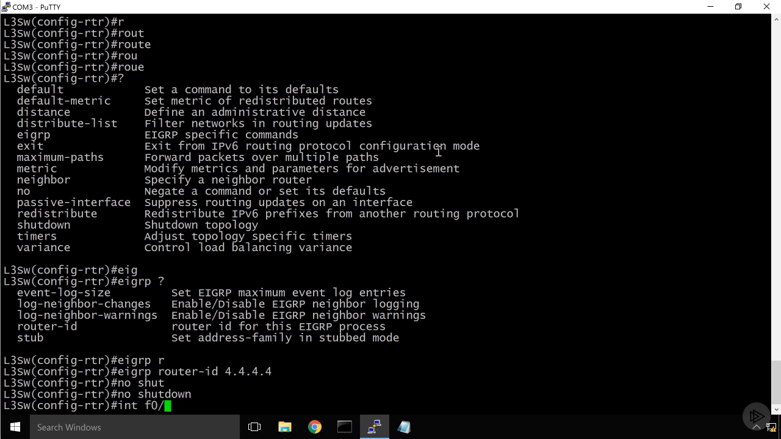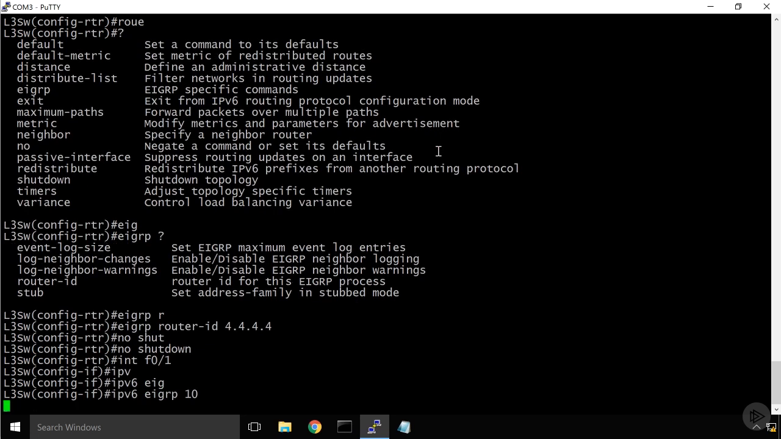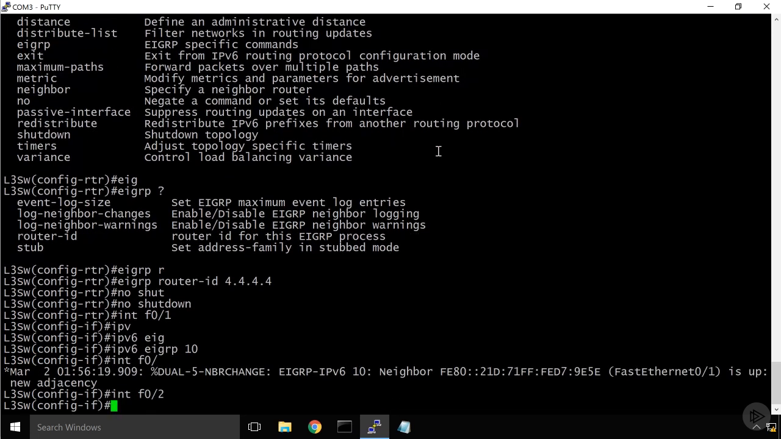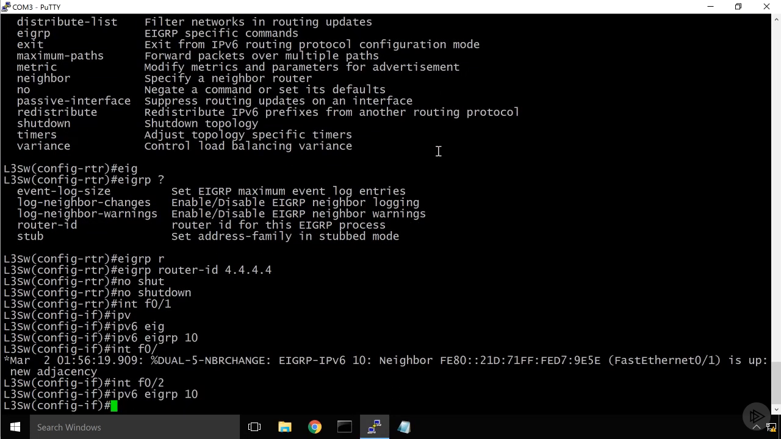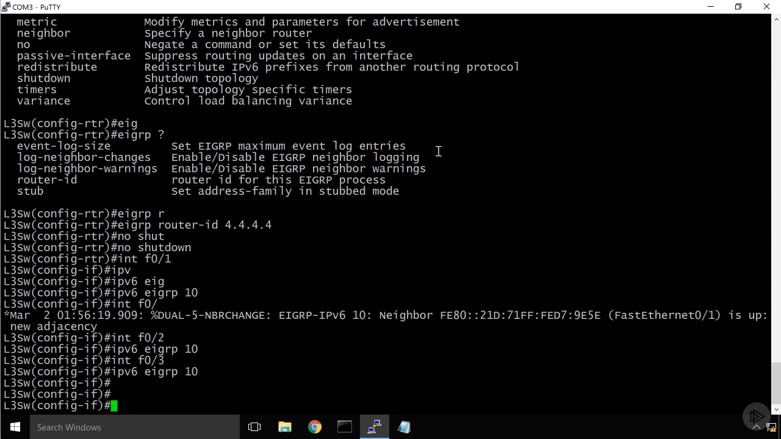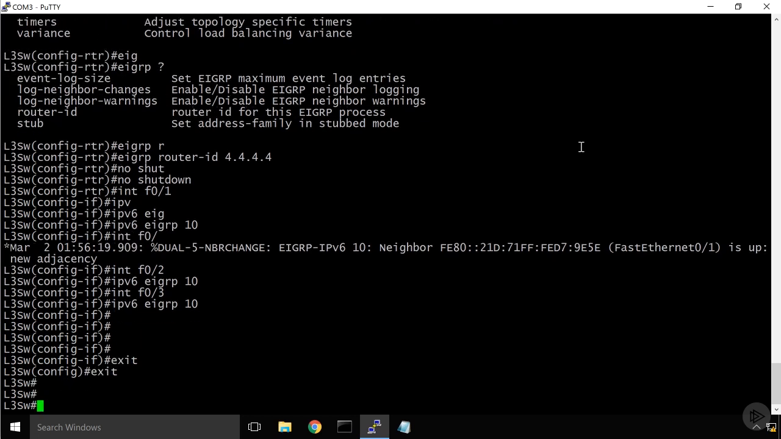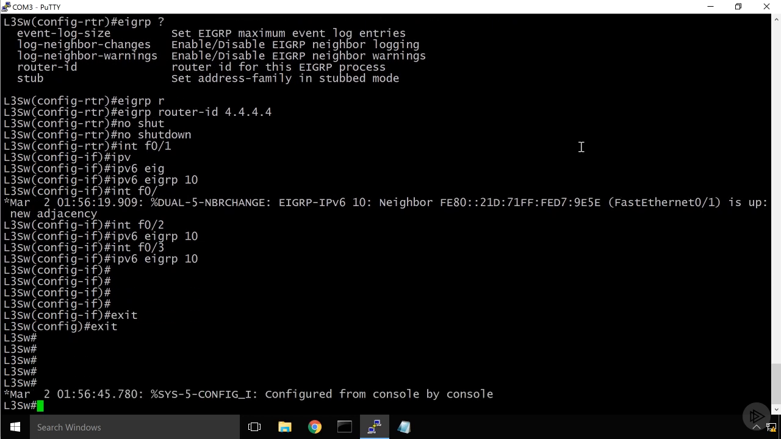FastEthernet 0/1, ipv6 eigrp 10, INTF 0/2. We'll do the same thing, and INTF 0/3, same command, and that should enable EIGRP on all of our interfaces. Looks like we only got a neighbor relationship built on FastEthernet 0/1 and not on FastEthernet 0/2. We can troubleshoot that in a moment. Let's take a look at our neighbor relationships first, though.